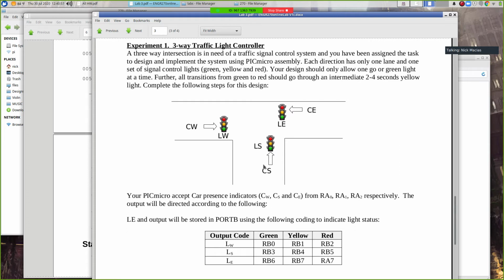And if there's a car sitting on the south and the east, and then the car on the east goes away, now south has the highest priority, and so we need to change east to yellow, wait a few seconds, change east to red, and change south to green.